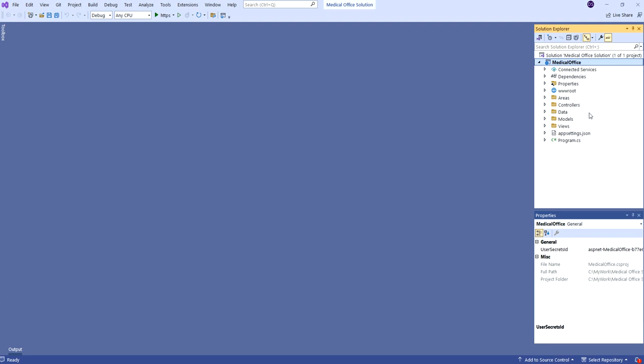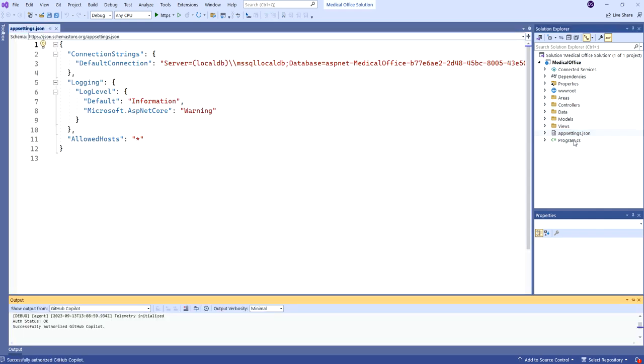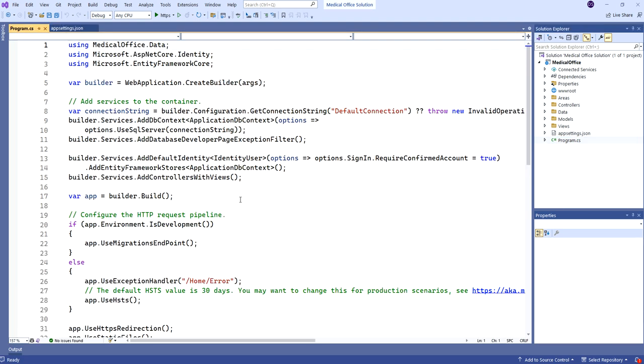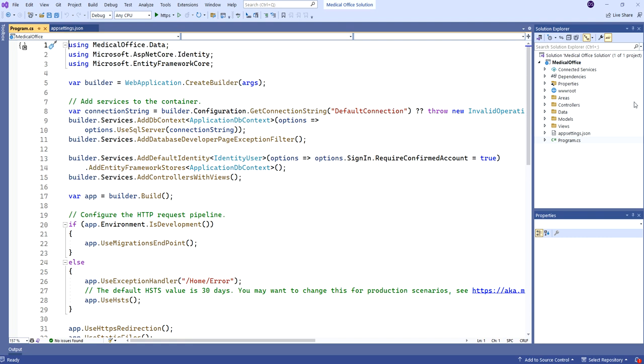Okay, so we did a quick tour here the other day about what these different folders are: models, views, controllers. Okay, we had a look at the appsettings.json. That's where our connection string goes, and so on and so forth. And of course, in Program.cs, that's where we're going to be adding things like the support for the different DbContext and so on. We'll be doing quite a bit of work in there.